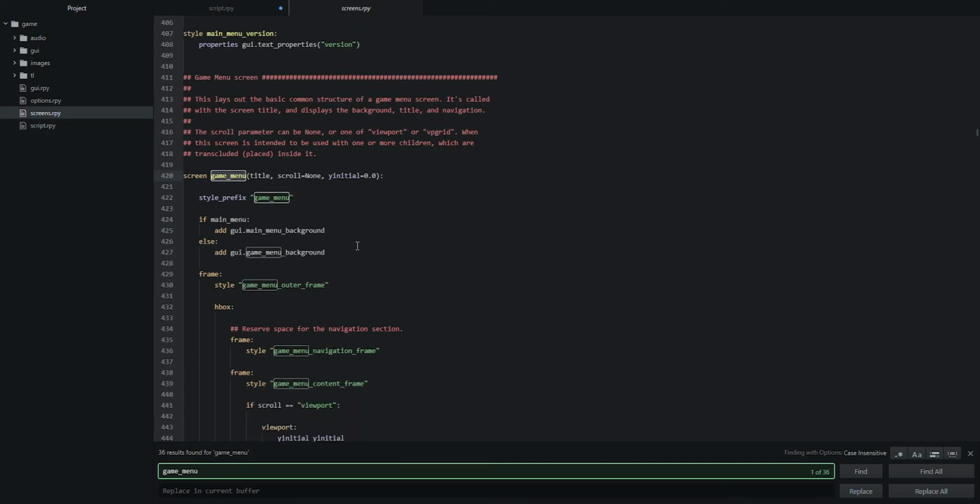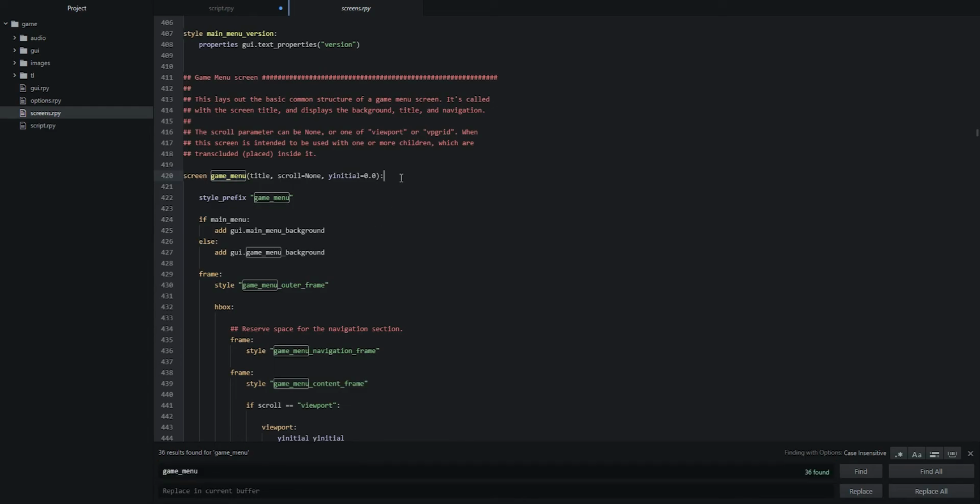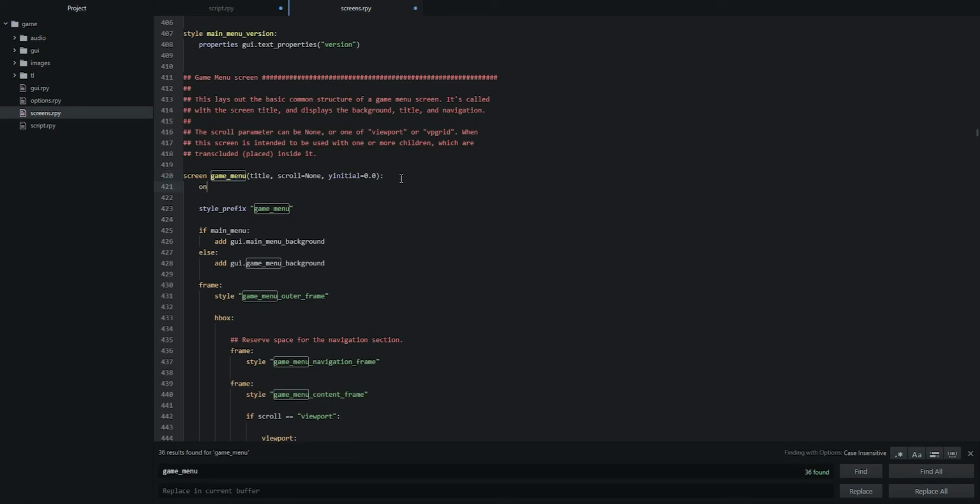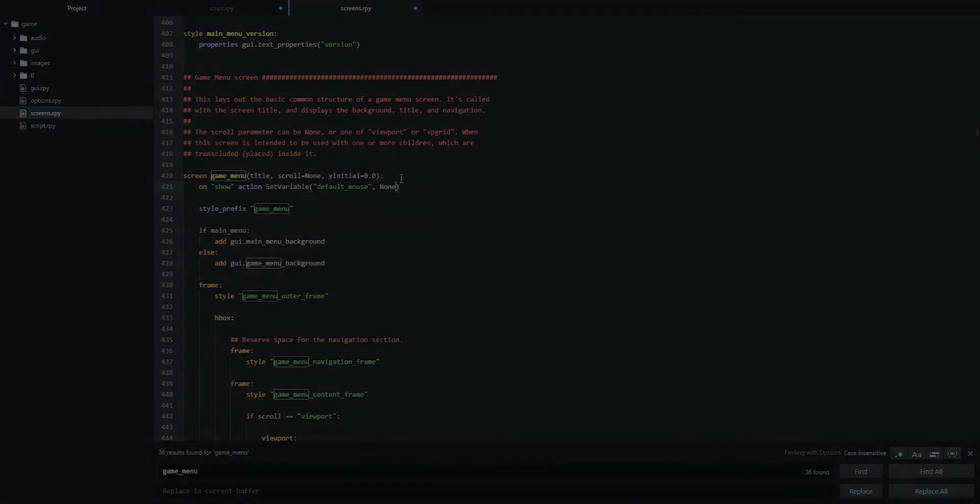And in here, we're going to create a control statement, just as we have done inside of the shooting gallery screen, by creating the on statement. So we're going to say on and then show. As soon as this screen has been shown, we're going to run the action that is going to set the default mouse variable back to none. So we're going to say action and then set variable default mouse and then none, like so.